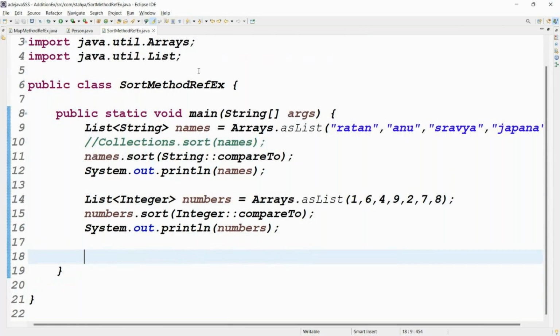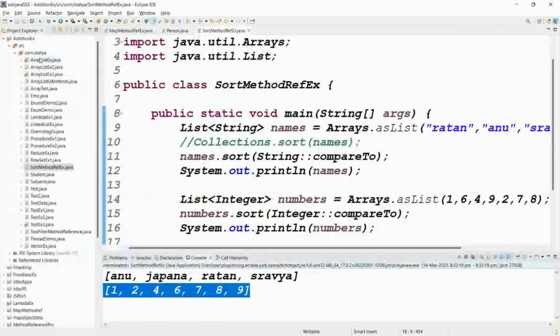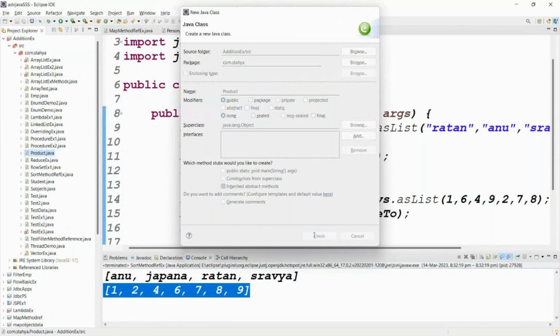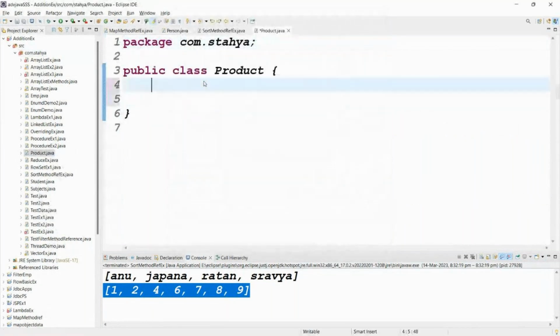Okay, for example, let me take the employee class. Otherwise, you can take the student class. Employee and Student are already available. You can take something like a Product class. Product class is not there, okay, fine. We can create the Product class.